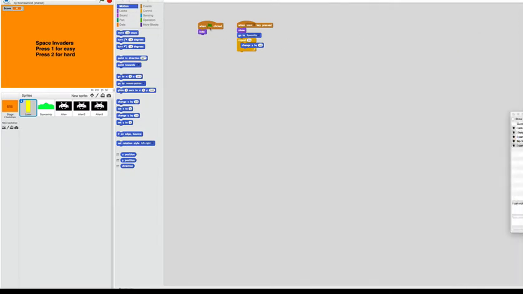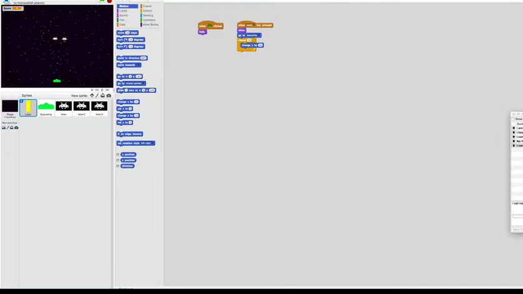So when we get our laser, when it first starts up, we hide the laser. When the space key is pressed, show, go to spaceship, repeat 10, change by Y. Well, what does that mean? Well, when I run this, let's run it. I hit 1. There's my spaceship. Now, if I hit the space bar, there goes my laser. Like that nice sound effect.